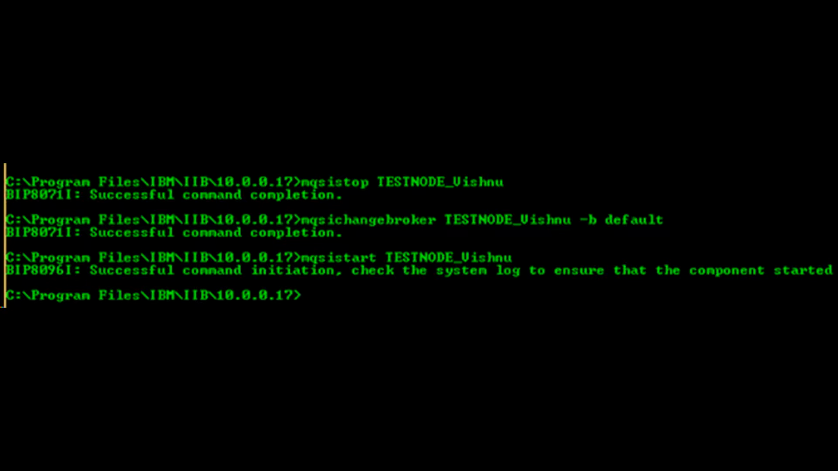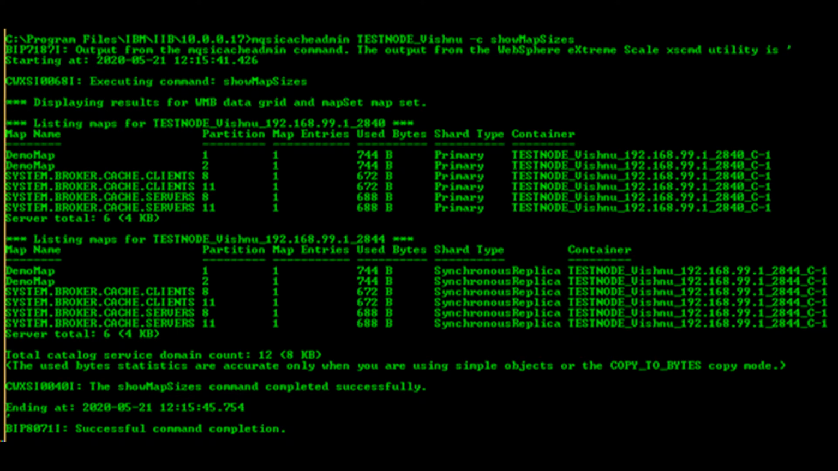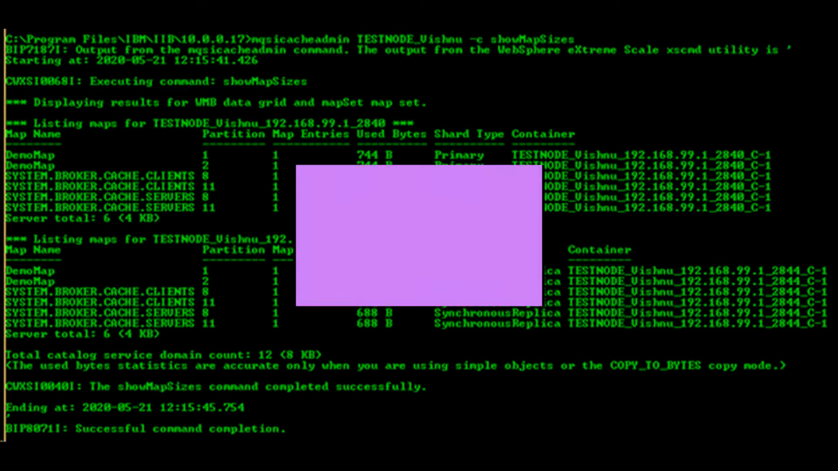Set up global cache on your broker if you have not done so. Here is the simple configuration that you can use. It's just the mqsistop command followed by mqsichangebroker, then mqsistart. Now we load 2 records into cache and verify their presence using the mqsicacheadmin command. Observe, the demo map has 2 partitions with 1 map entry each. With this we have successfully loaded records from the database to IIB's global cache.